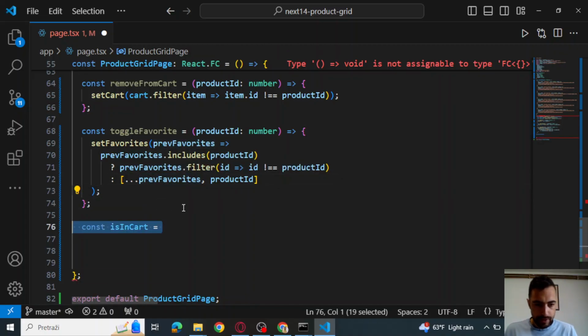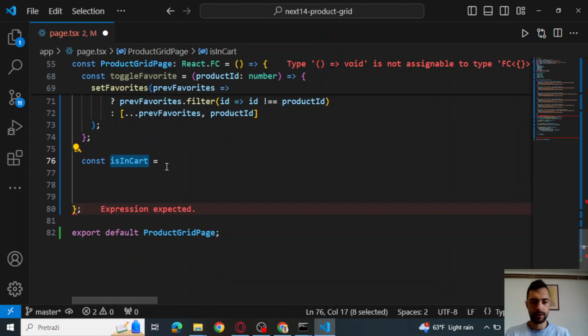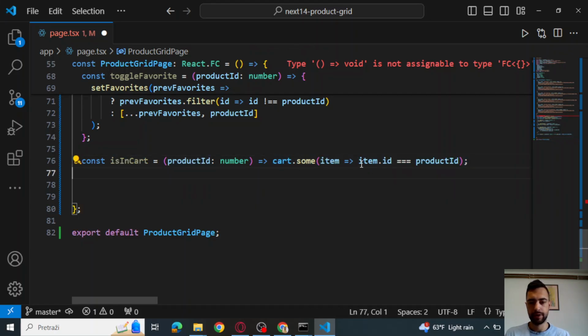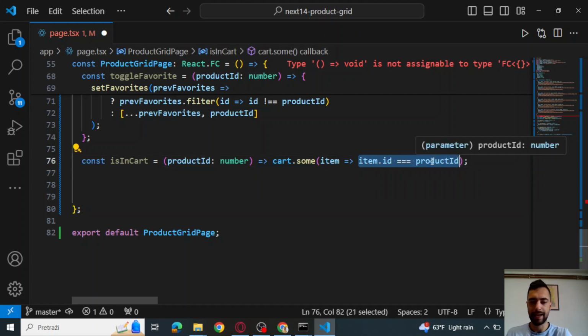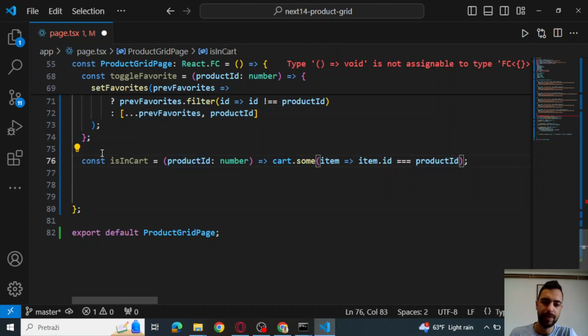Okay, let's go next. isInCart. This is a boolean, true or false. productID, if cart.some, and then for each item, we're gonna check if any item has this product ID. That means this item is included in the cart. This item with this ID. So we are checking if this item is included in the cart.